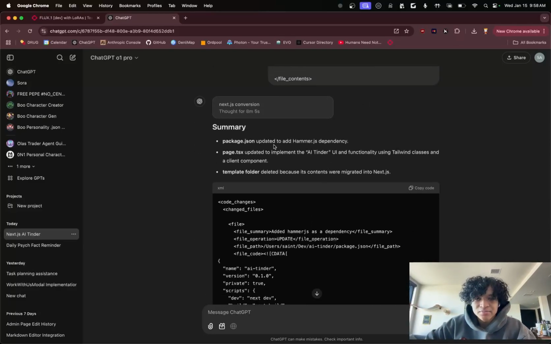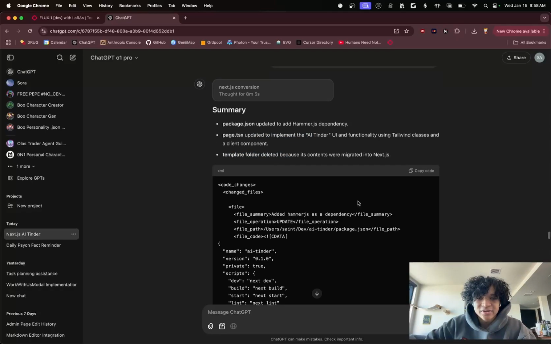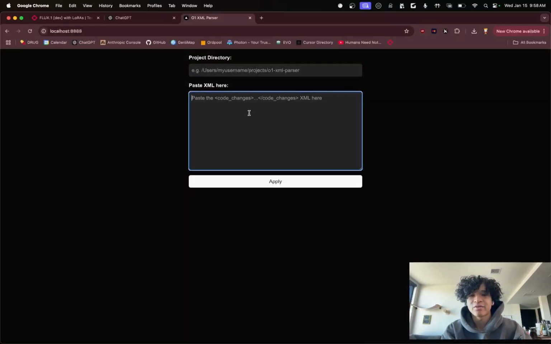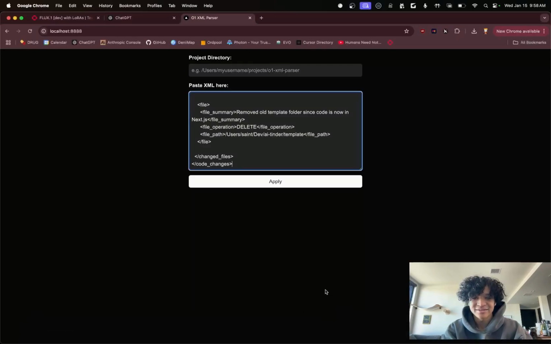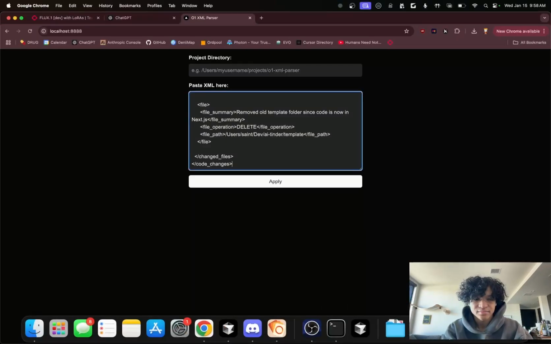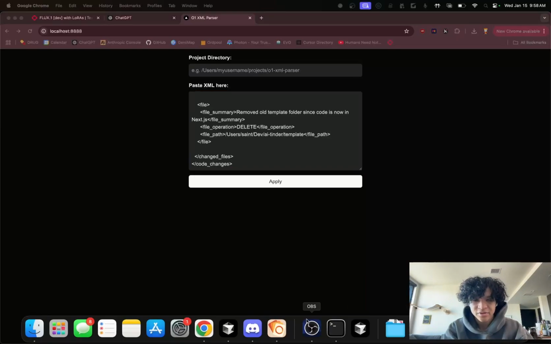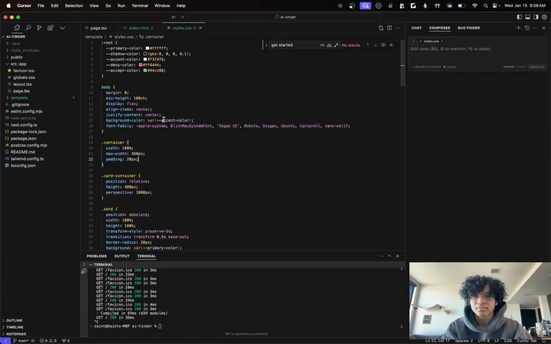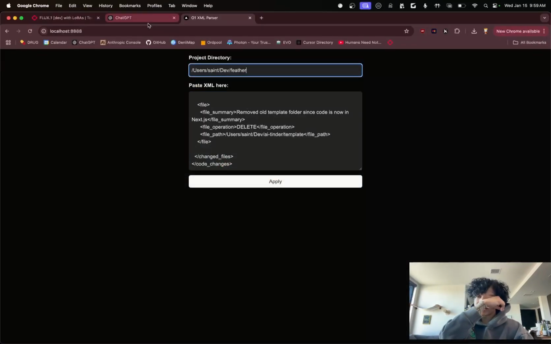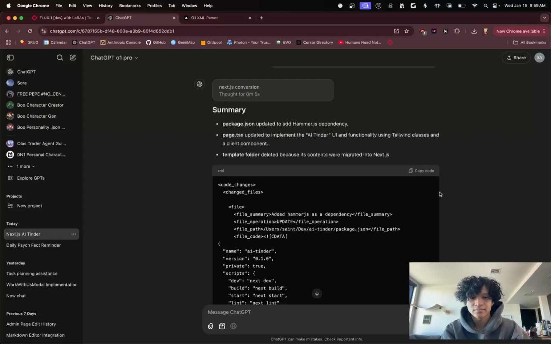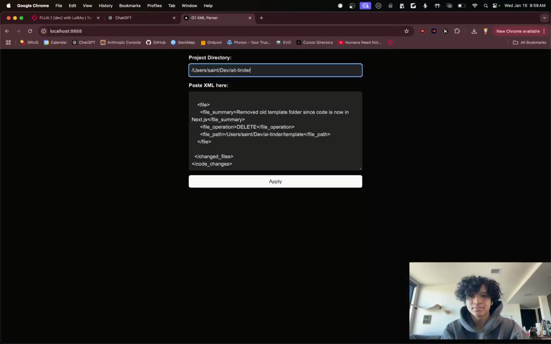Okay, so we got a response. Updated to implement the AI Tinder UI functionality. Template photo deleted. So yeah, we got this. I honestly maybe could have done that with Claude, but this should work. Following McKay's process, he has his GitHub repo, which has this file, this website you can open, and this deals with actually implementing the text that you copy from this code into here.